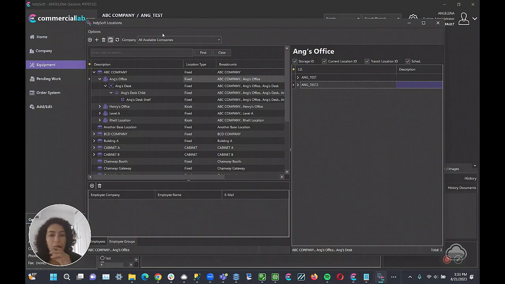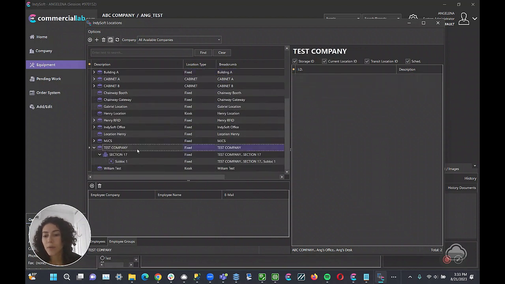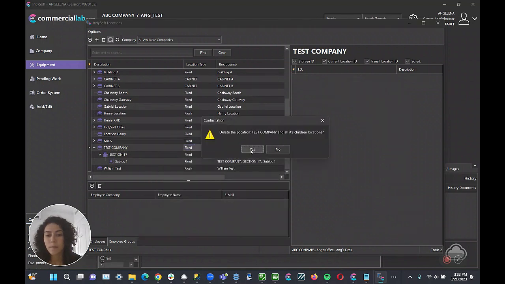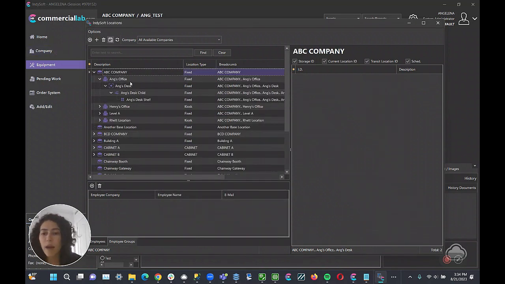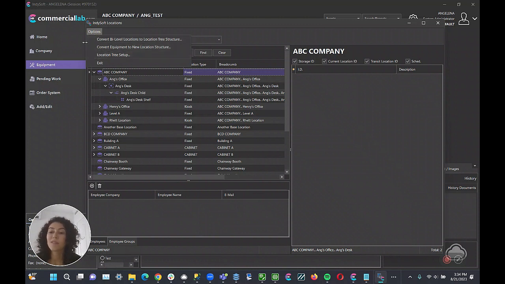And once you're in here, I already have a bunch of locations built out, but let me actually go through it. I'm going to delete my test company, and let's go through the settings. So in the top left-hand corner, we have the Options tab, and if you drop that down, you'll see three different options. Convert by level locations to location tree structure, convert equipment to new location structure, and location tree setup. So location tree setup is where you are going to want to begin if you are just starting to configure your location tree for your usage.